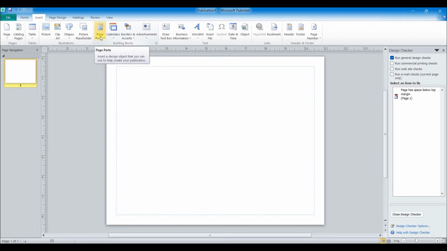Page parts is actually pre-formatted content such as headings, pull quotes and sidebars. By using calendars, you can add calendars to your publications. And borders and accents can be used to insert a design and resize it to fit the purpose. Borders and accent building block add frames around your pictures. And then advertisements can be used to insert an advertisement inside the publication. We'll look at one by one.